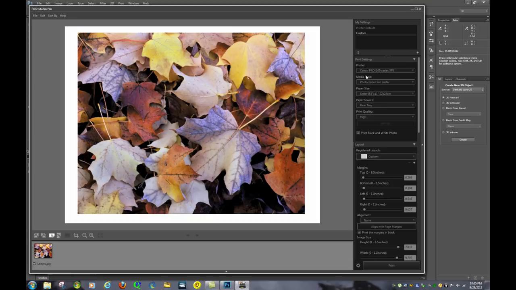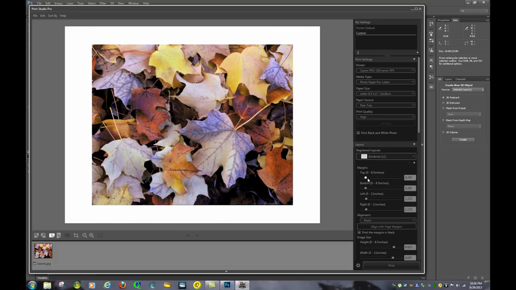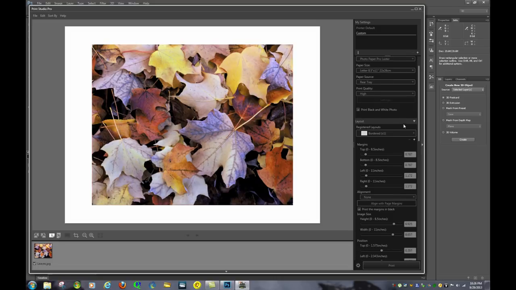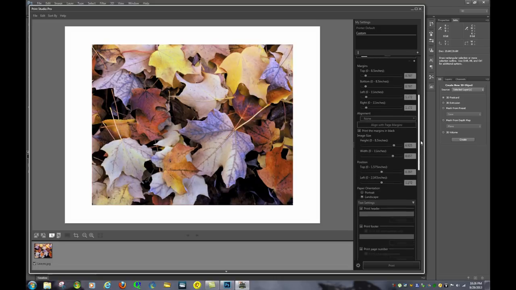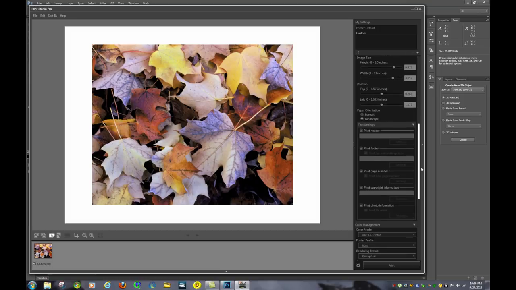Remember, I'm going to take you back in retrospect. Choose your printer, choose your paper, choose your size, choose your feed location, your quality level, choose your layout. Let's go ahead and go back to the default. If that pleases you, then you can go ahead and scroll to the next section.